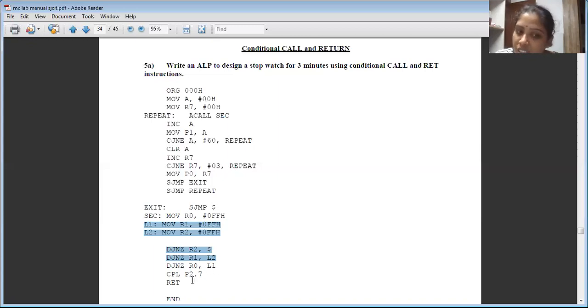The next instruction is CPL P2.7. You can replace it with a NOP instruction or delete it also; it doesn't matter. CPL means complement port 2.7, that is, the 7th bit in port 2 is complemented. That is only to create an additional delay. If you remove it, it doesn't make much difference; the timing may vary by only some milliseconds. That's it. After that is your written instruction.